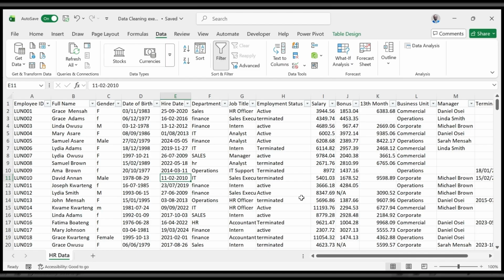The sample data that we are going to use today is an HR data. First, we are going to look at how to import your data into Power Query, how to fix any inconsistency in Power Query, and transform our data in Power Query as well. So Power Query is going to be the major tool that we are going to use in Excel to transform our data.